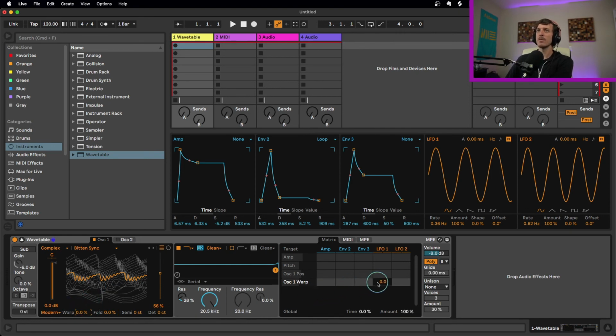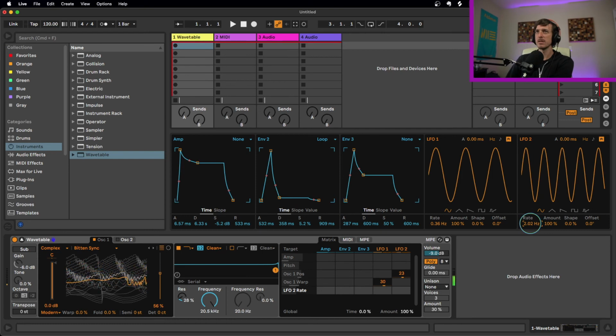So we could set this up so that we have one LFO controlling the warp, which is going to move it left and right. And then we could have a different LFO controlling the wavetable position. So to have this one control position, it's going to be moving up and down while also being pushed left and right. Which, honestly, sounds way cooler than just that. And depending on how you have your LFOs set up, you could have one be really fast and one be really slow. You could have different shapes.